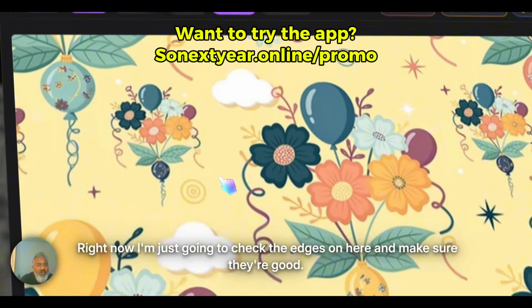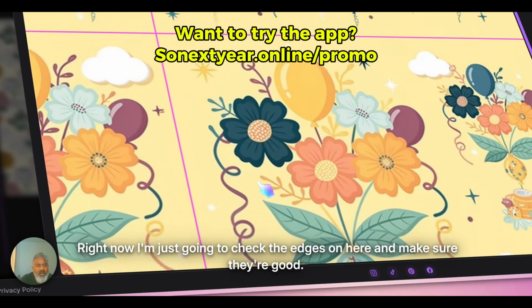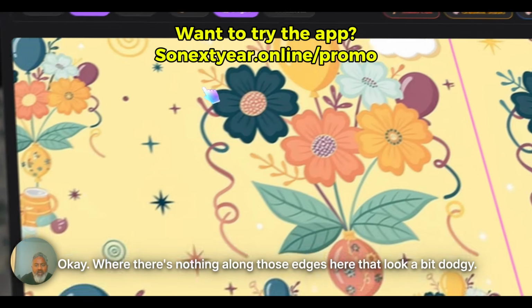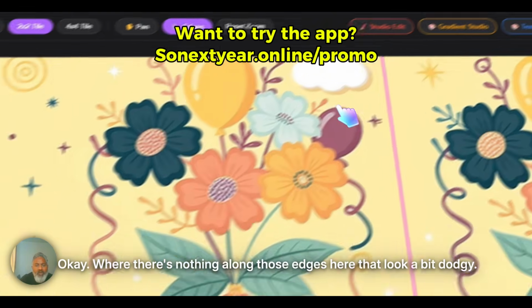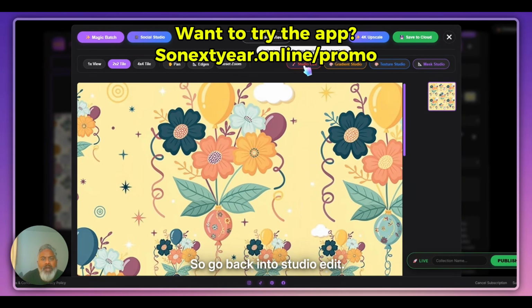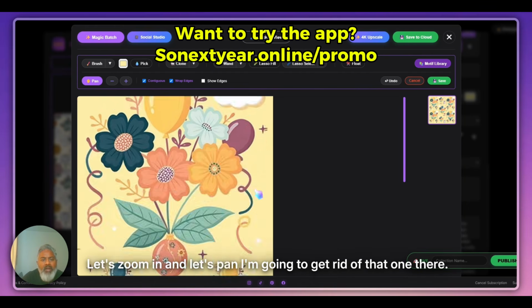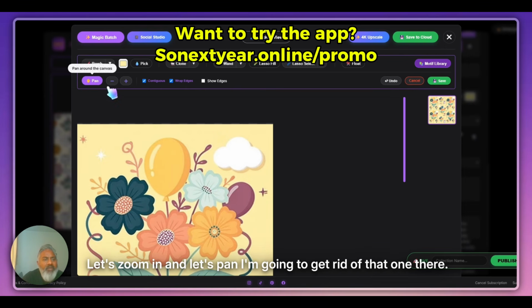Right, now I'm just going to check the edges on here and make sure they're good. Okay, well, there's nothing along those edges here that looks a bit dodgy. I'm not liking this thing here. Right, so go back into Studio Edit, click on this here, let's zoom in, let's pan. I'm going to get rid of that one there.